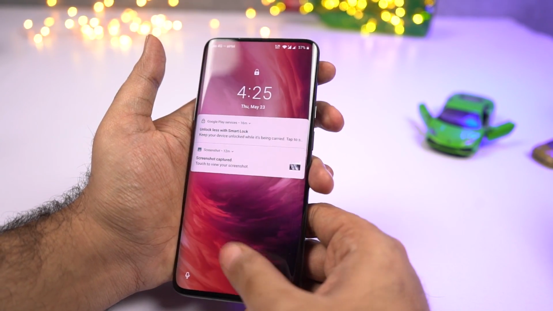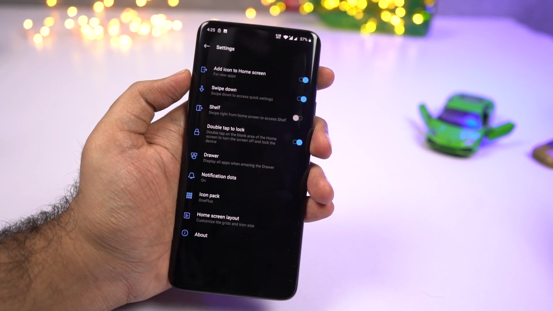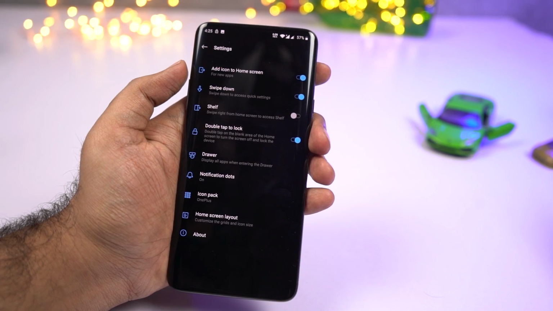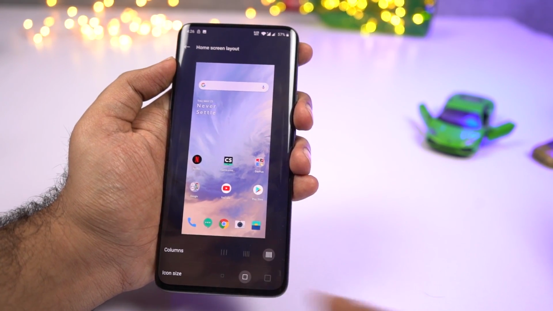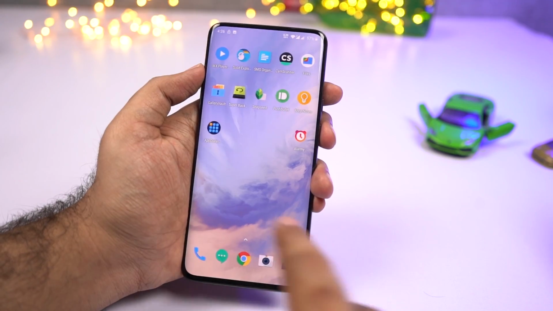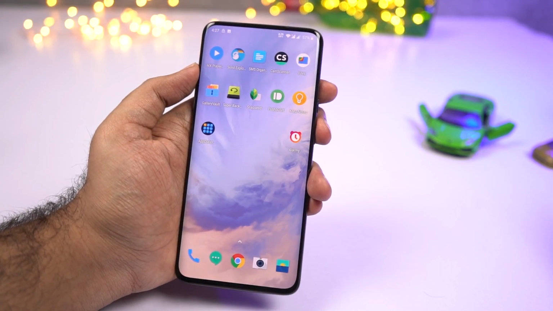So it is as simple as that. Now from the same settings page, you can do a lot of cool stuff, like you can change your icon pack, you can change the home screen layout, that's changing the grid size, you can also change the icon size. Now going on next, this phone also comes with screen recorder built into the system.